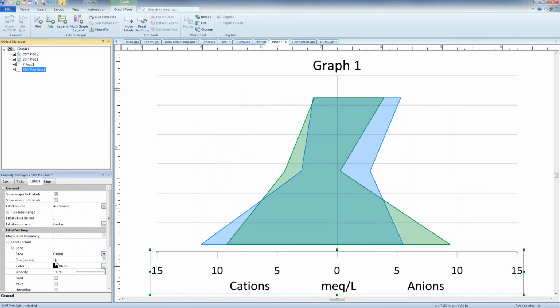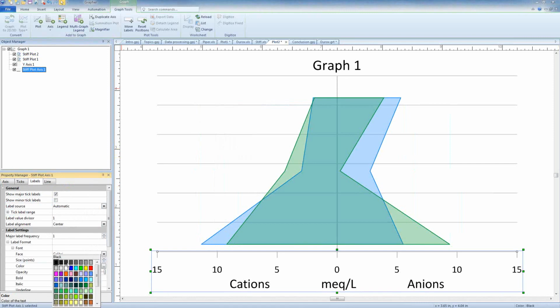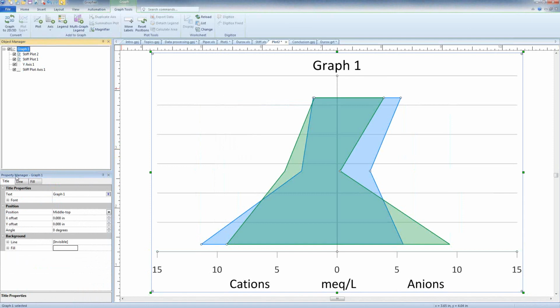I'm going to use the same font size and color as we did for the Piper plot and Derived plots, so a size of 12 and 80% black. And then we can add the title by clicking the graph in the Object Manager and entering the title in the text field on the Title tab.